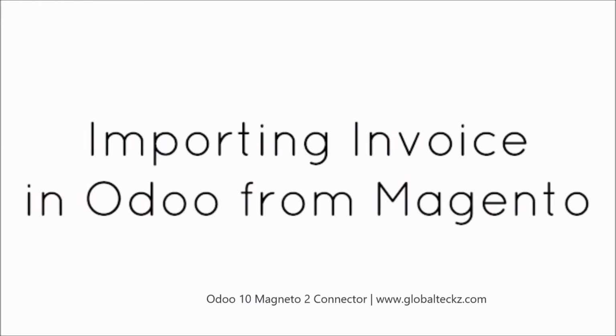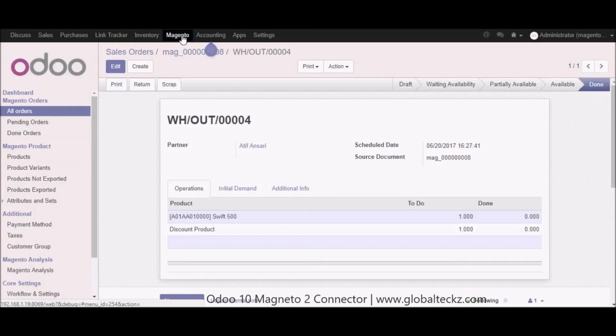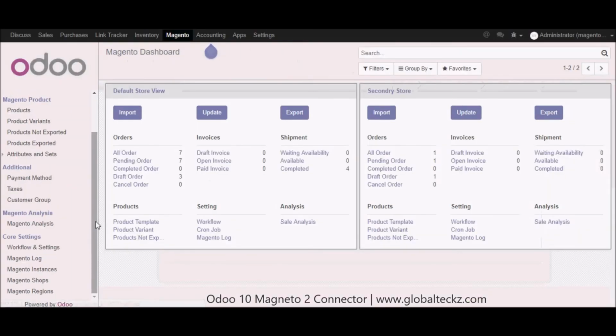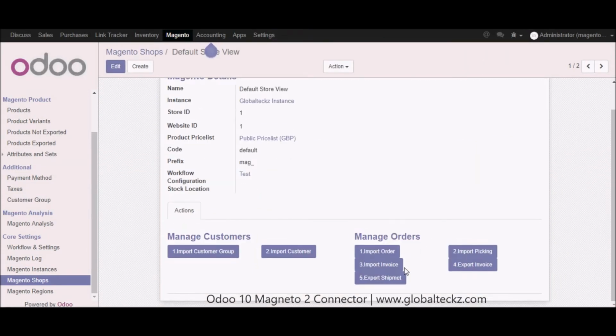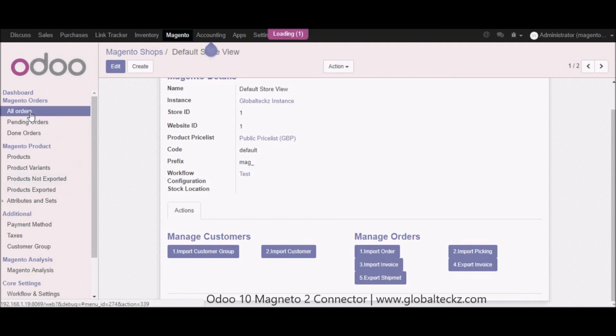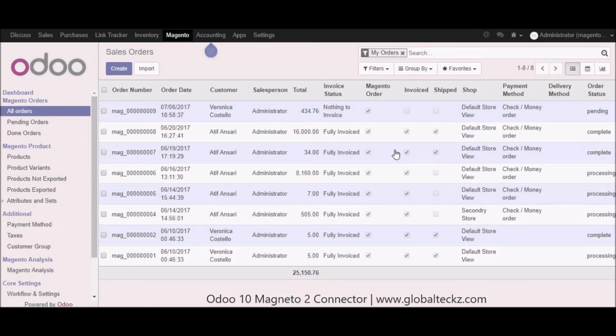Another part is importing invoices in Odoo from Magento. For that, we will again go into the Magento shops. We'll click on one of the Magento shops, and then click on the import invoice button. After importing the invoices, we will see that all our invoices have been imported in Odoo from the Magento orders. Once we click on all orders, we can see here that the invoice is now a checkbox, which means these invoices have been imported. So let's go into one of the orders.